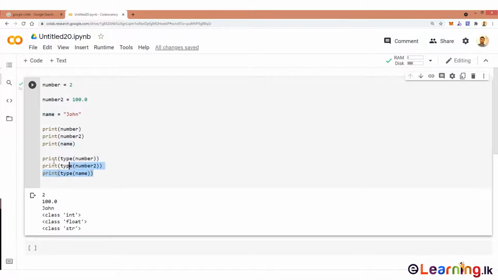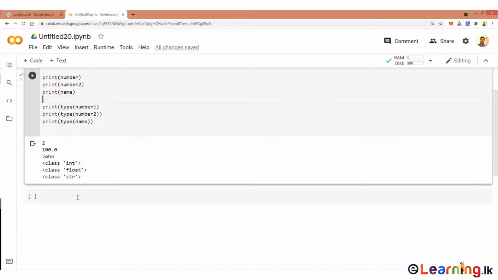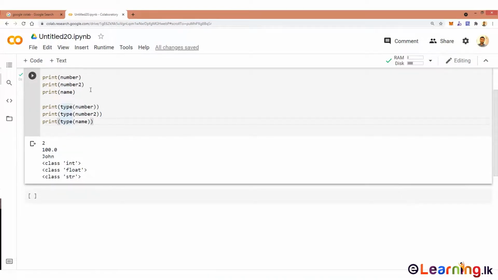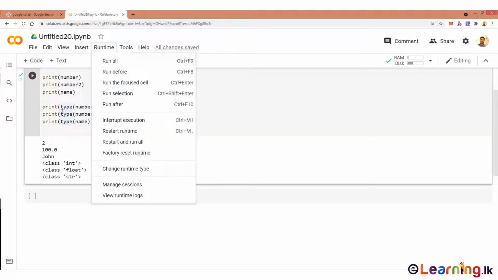So here you can see different types associated with the variables using the type keyword, right? So here we can represent the data using the print command, and using the type command we can represent the data types associated with each variable. So in order to create another segment, you can add another code block. So you can execute this individually, or you can execute all using run all.